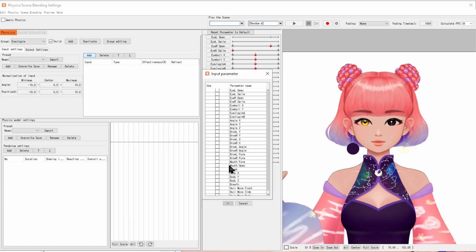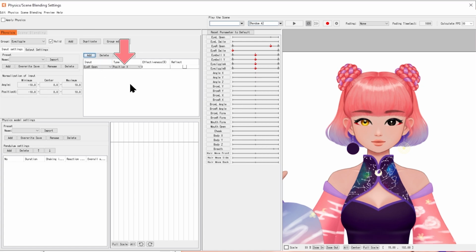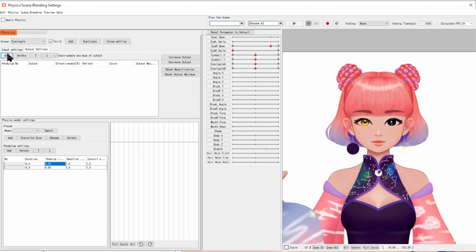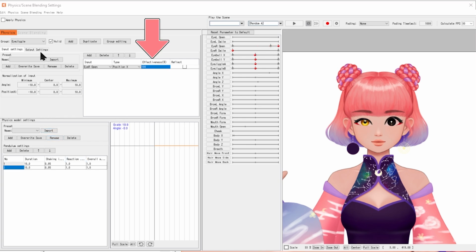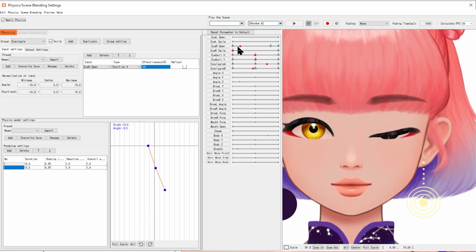Add your input parameters, set to position X. Add 2 pendulums, go to the output, add your 2 jiggles. And is it working? Nope, of course not. My input effectiveness needs to be 100%. The pendulum was not showing up because I need to press the little all button down there for some reason. Now it bounces. If yours still doesn't bounce, make sure Apply Physics is checked and click on Increase Output in the output settings.